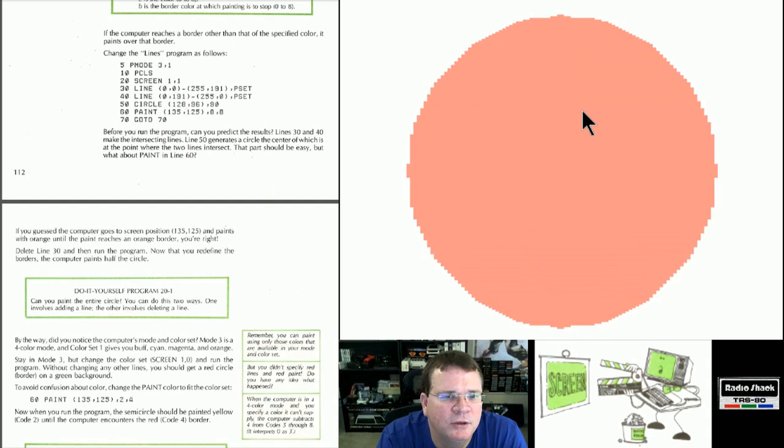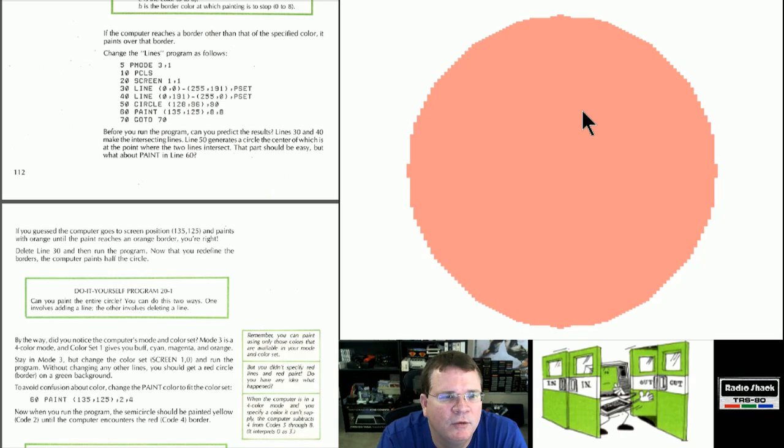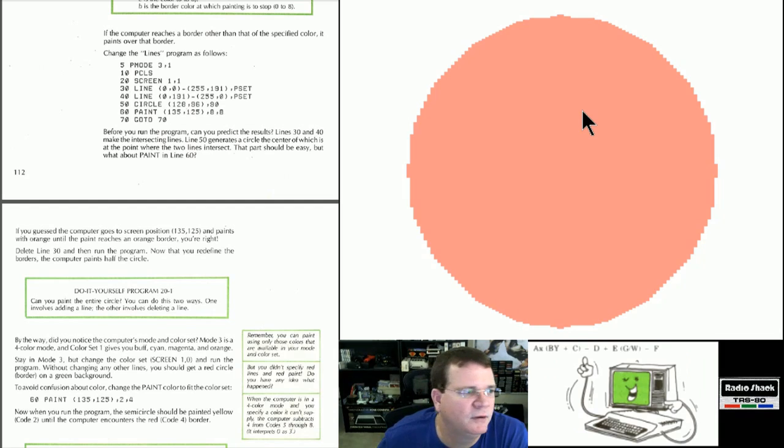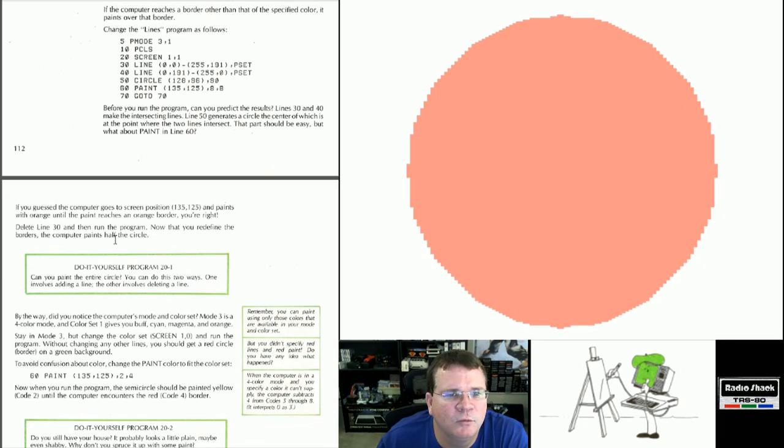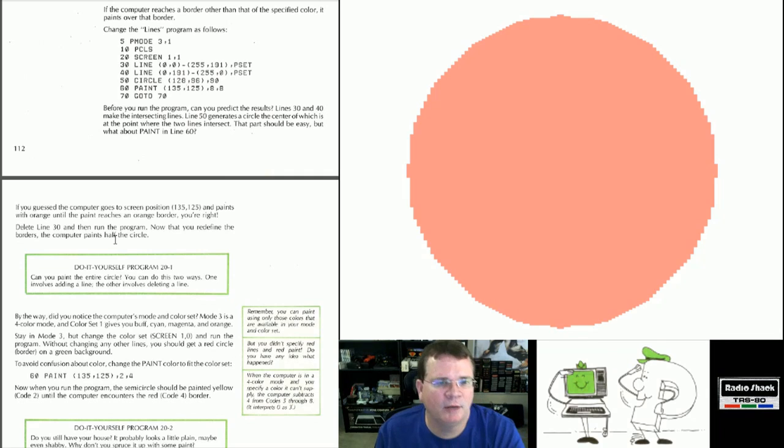Now, by the way, did you notice the computer mode in color set P mode 3 is a 4-color mode in color set 1. It gives you buff, cyan, magenta, and orange. Stay in mode 3, but change the screen to 1,0 and run the program without changing any other lines. You should get a red circle and border on it.